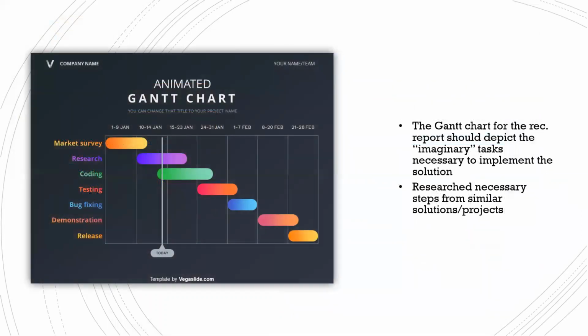And the same goes for the Gantt chart. You can't just make up the dates or the tasks needed to implement the solution. It should be researched from a similar solution or project.